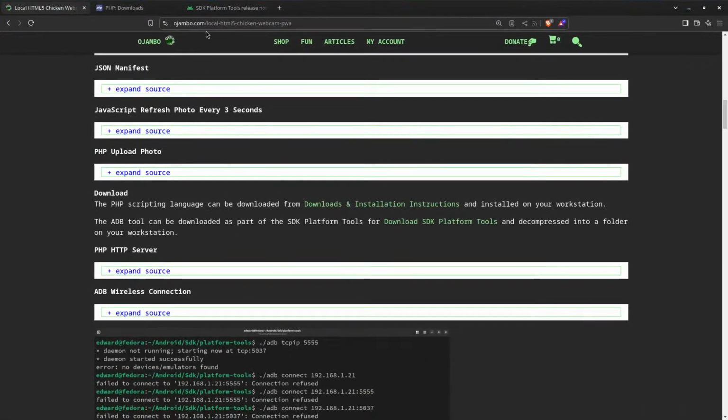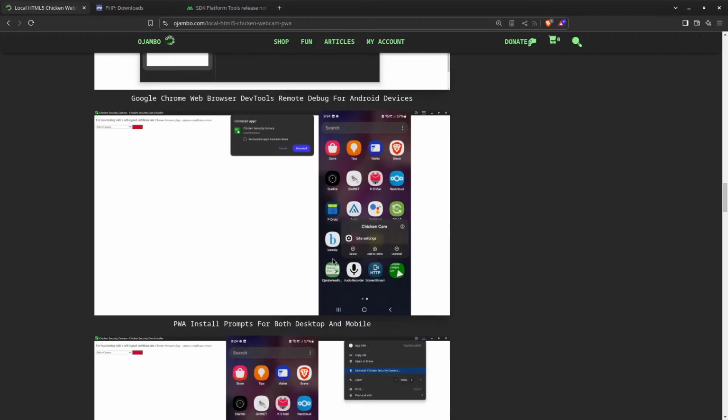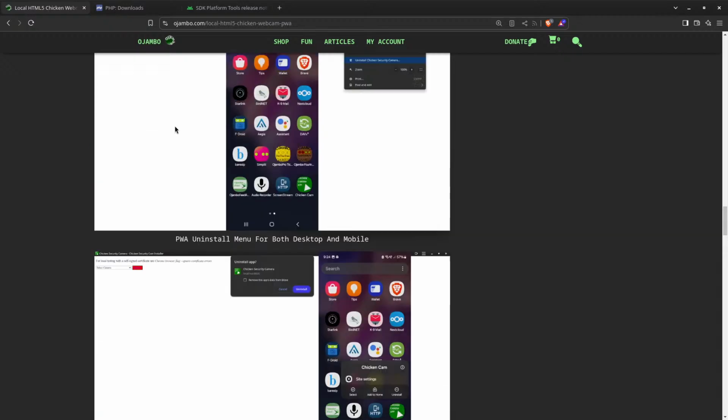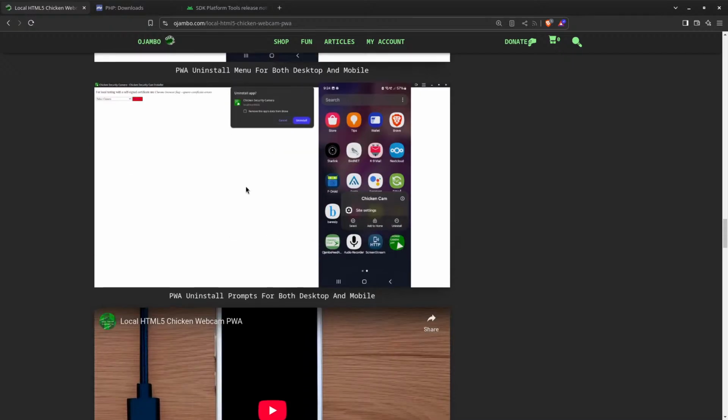Again, the article is on jamboa.com/local-html5-chicken-webcam-PWA. So this is what it will look like on your phone. Here you can see once it's installed, you can uninstall it. And I'll change this. Here's the uninstall one. You see, here's how you can uninstall it.